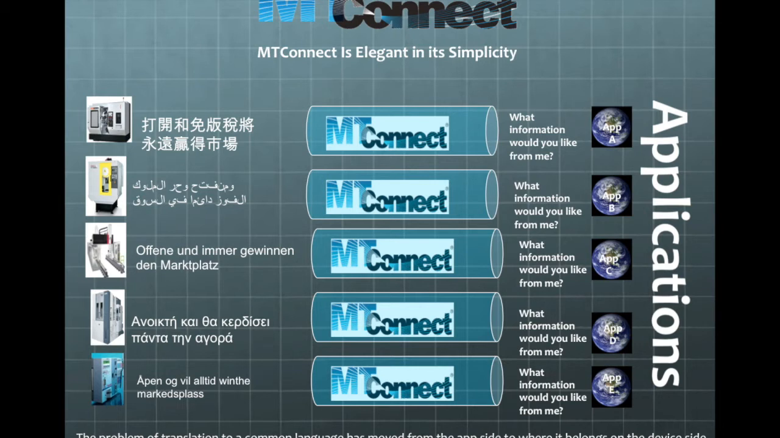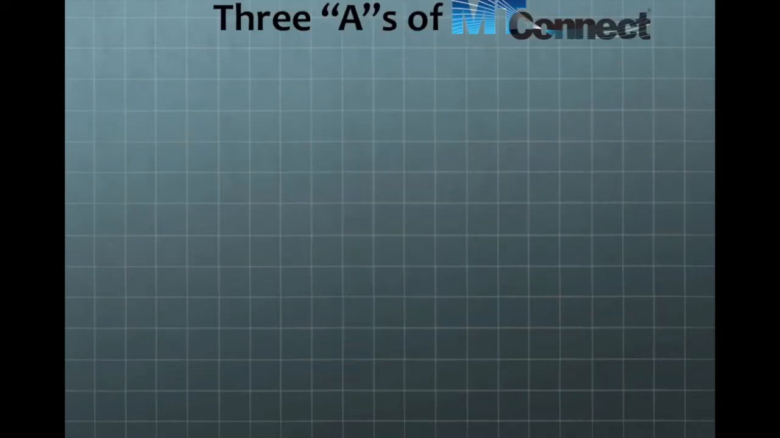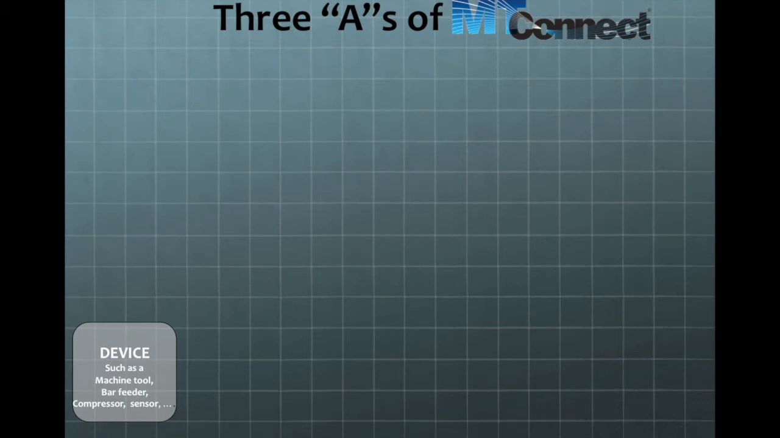So again, the way to think about MTConnect is Bluetooth for manufacturing. Open, royalty-free, and open source. There are 3 A's to MTConnect. So I'm going to take you through here from the device all the way through the application. So a device could be anything: a machine tool, bar feeder, compressor, a sensor, you name it.